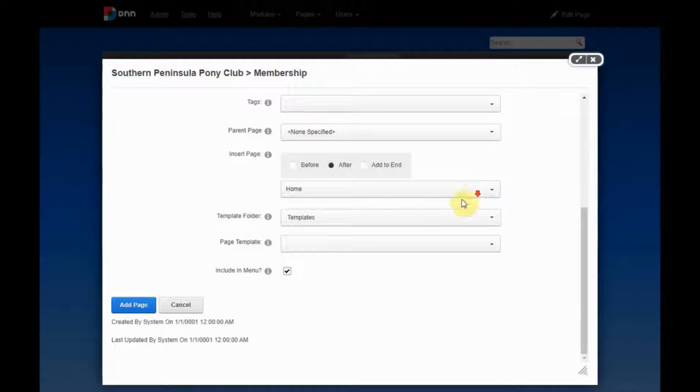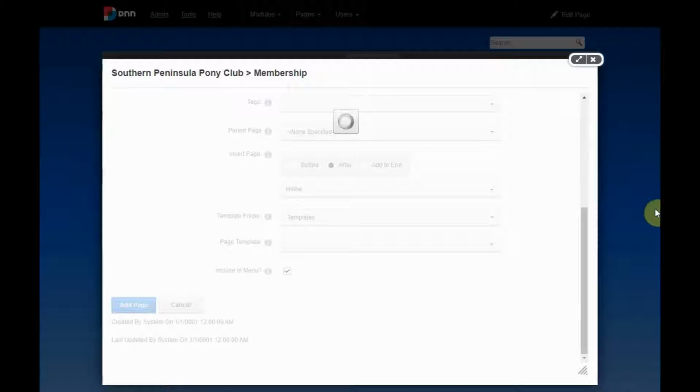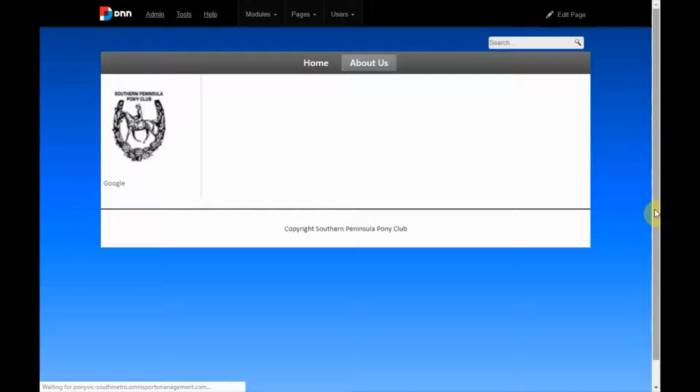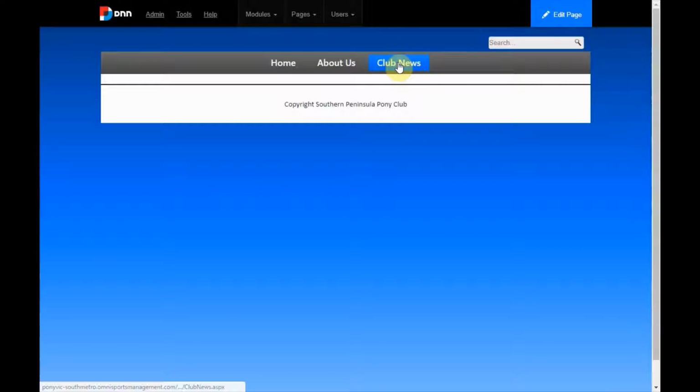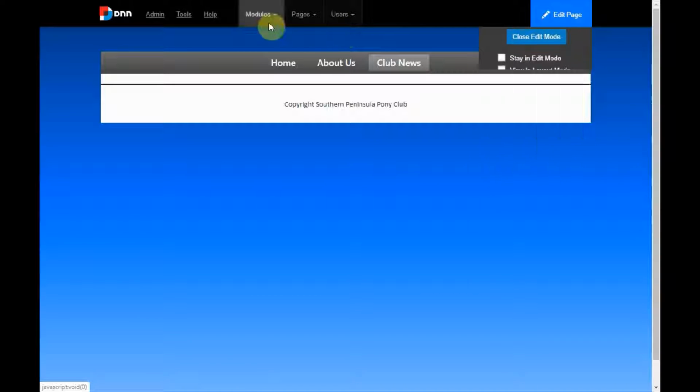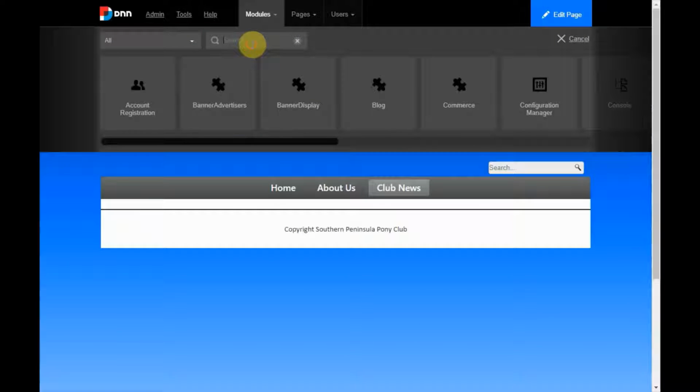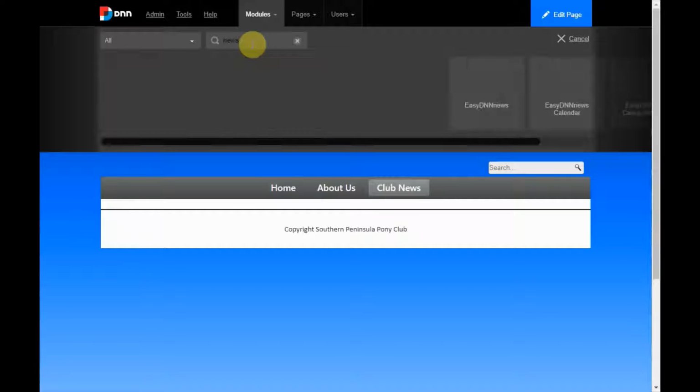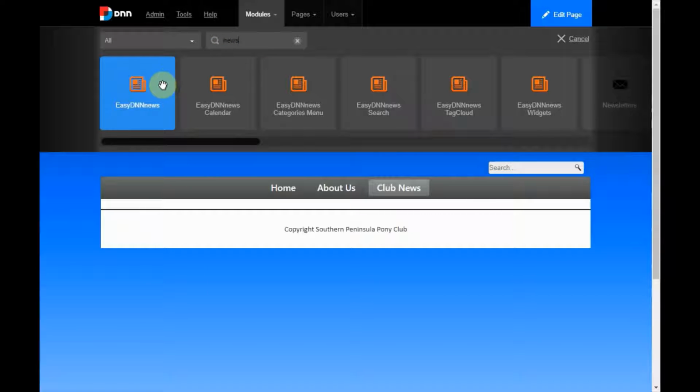Okay, so let's create that page. Club News. It's blank, and we're going to do some stuff and make it do something. So let's add a module, and it's going to be a new module. We haven't previously used one, and it has news in the name, and there's quite a few of them. Let me just go through. It's the Easy DNN News. So let's try that.